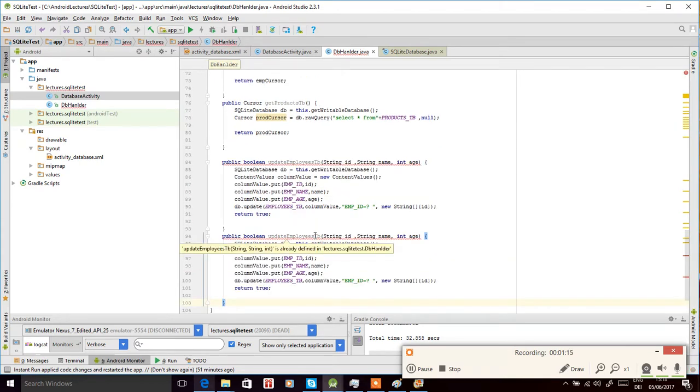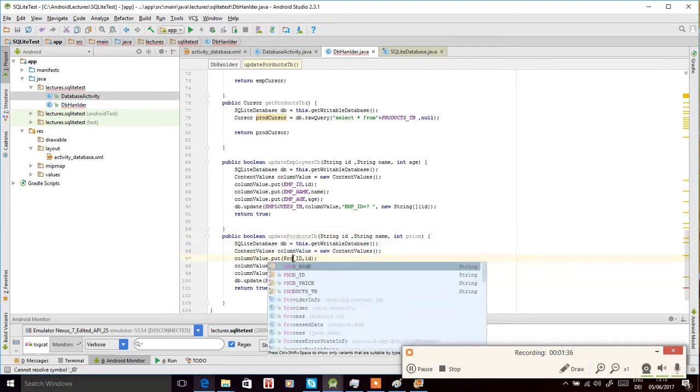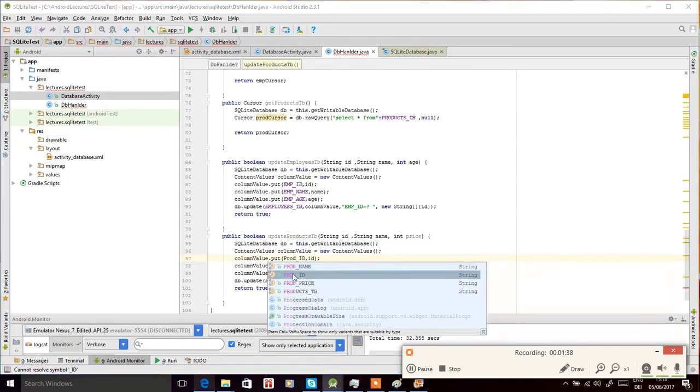Now we use the same function for our products table. Simply copy it again and change the employee to products. Table string ID, string name, and int price. Now we should use here product ID.